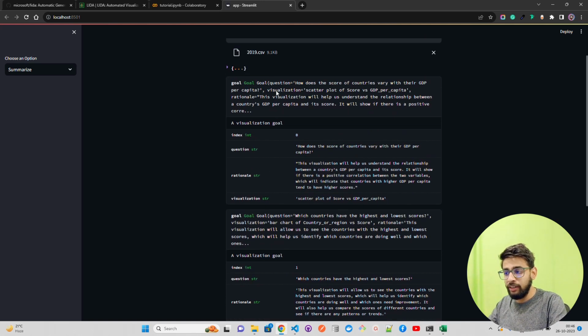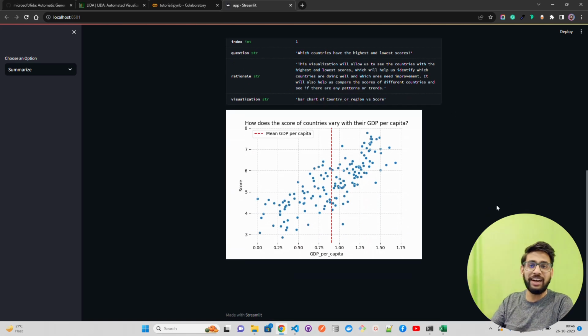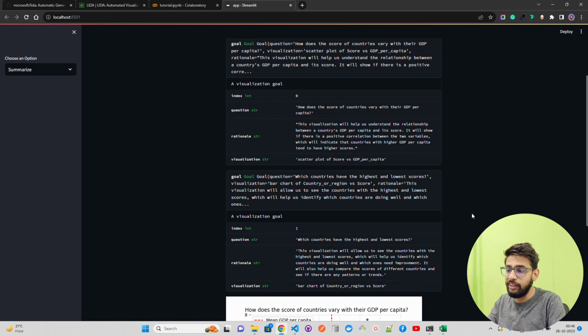Now if you look here, we have one goal, we have two goals, and then we also have the chart here, the chart which I only get for the first goal, the first index of the list. That's what we're looking at, the first element of the list. We'll see that in the code when we're writing the code.